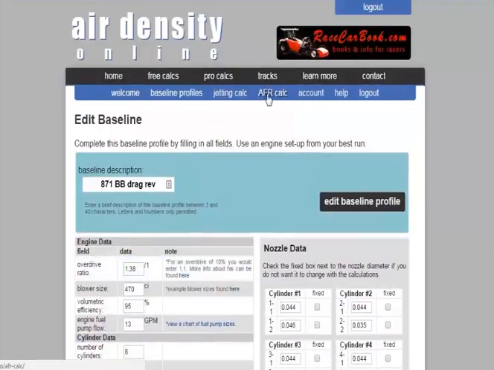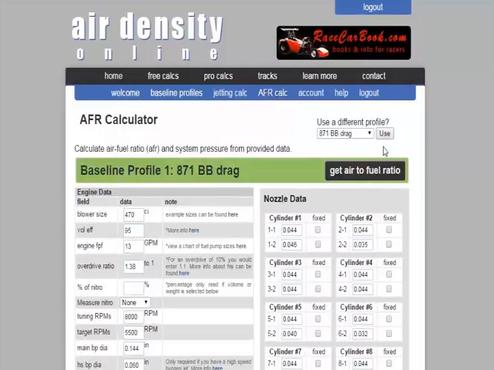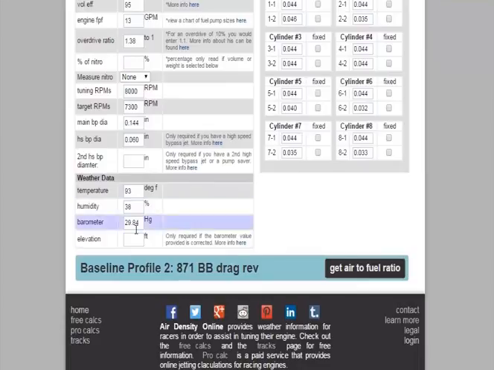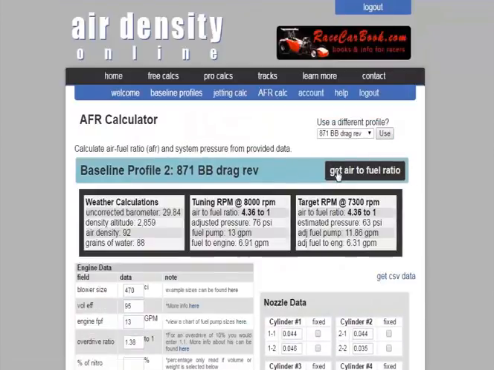What we're going to do now is jump to the air-to-fuel ratio calculator. We're going to select that second combination that we're going to revise, and we're going to do some analysis on that. First thing we got to do is make sure we have the weather in it. Okay, so it's the same weather value. Okay, let's go ahead and get air-to-fuel ratio. And again, our baseline combination shows up.